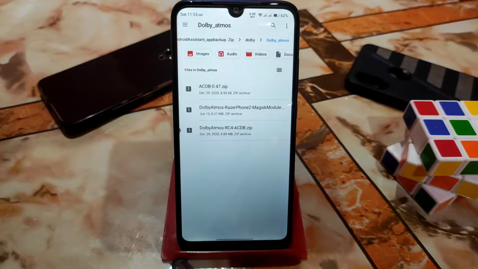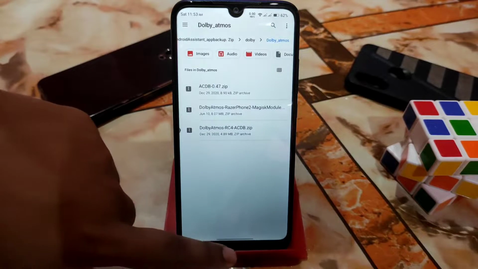Of course you guys can easily use it in your devices, and if you are using Android 12, Android 11 or Android 10, whatever you are using, you will be able to install this Razer Phone 2 Magisk module, which is Dolby Atmos, of course. So now let's get started.